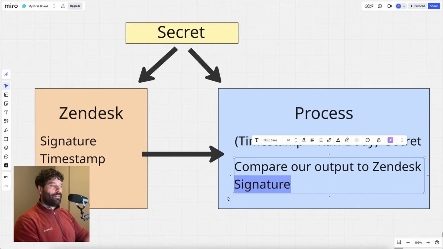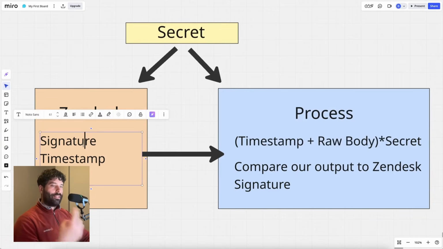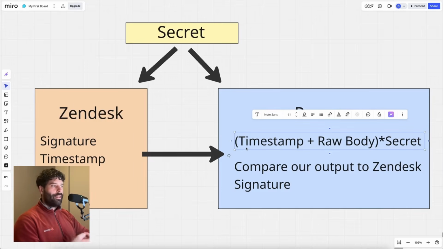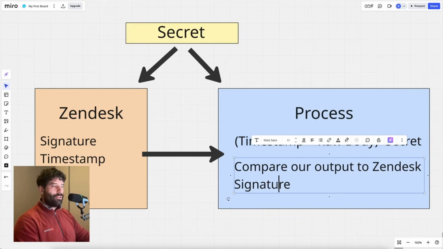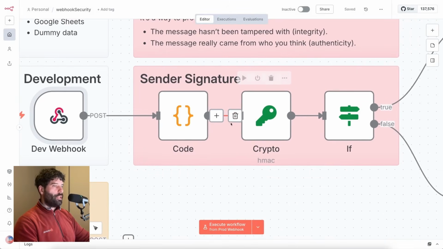Then we're comparing the signature that we generated versus the signature that Zendesk sent us. If they're exactly the same, then we know it came from Zendesk and nothing was tampered with, because if the body was a little bit different, or the timestamp, or the signature, or if anything was different at all, even by one degree, then the signatures wouldn't match up. So that's what we're doing over here. With these three nodes, we're running that entire process.